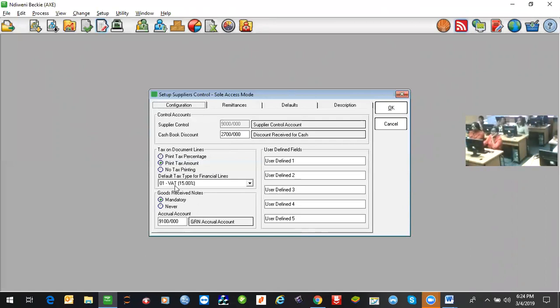Then choose VAT 15% again. Just re-choose VAT 15%. We are re-choosing VAT 15% only, then press OK.